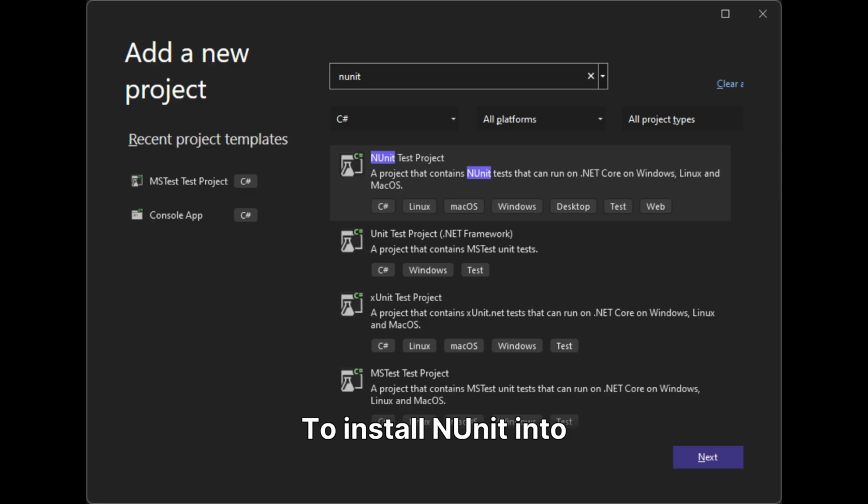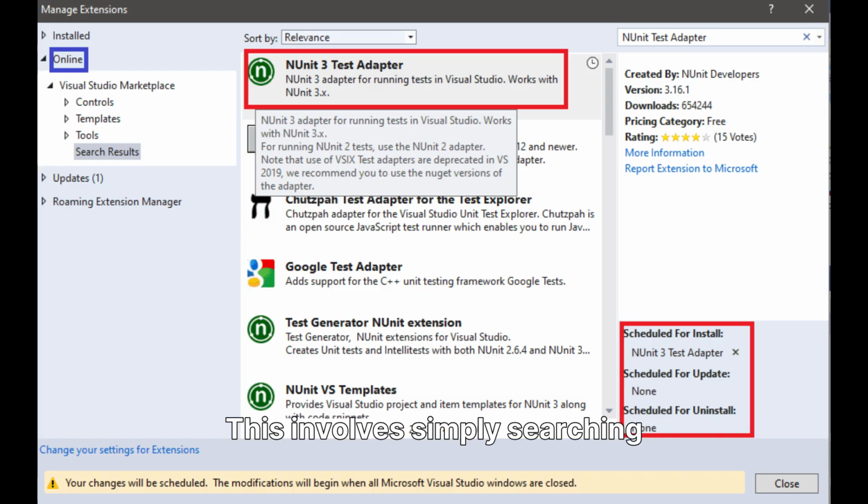To install NUnit into your project, you typically use the convenient NuGet package manager directly within Visual Studio, which streamlines the installation process. This involves simply searching for and installing the official NUnit NuGet package directly into your unit testing project, which automatically handles dependencies.